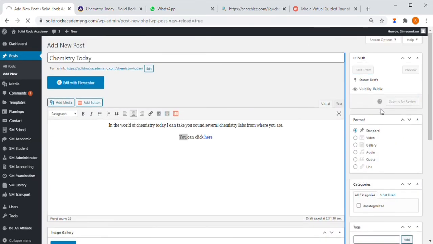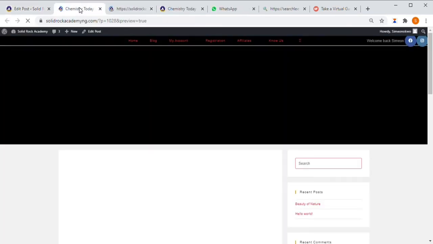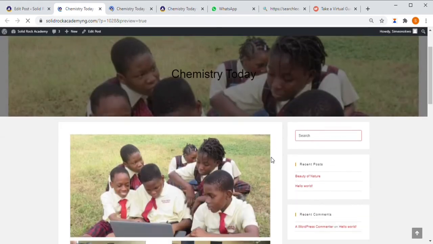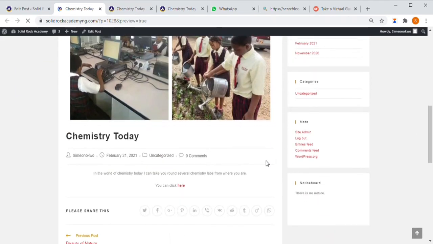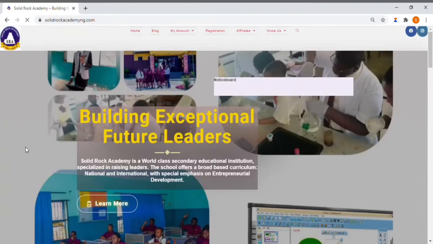So we'll submit it, and the site admin will be the one to publish it. He will need to go through the content and then publish. But this is how it looks. It's going to look like this once published. So now let's see how to edit a page.